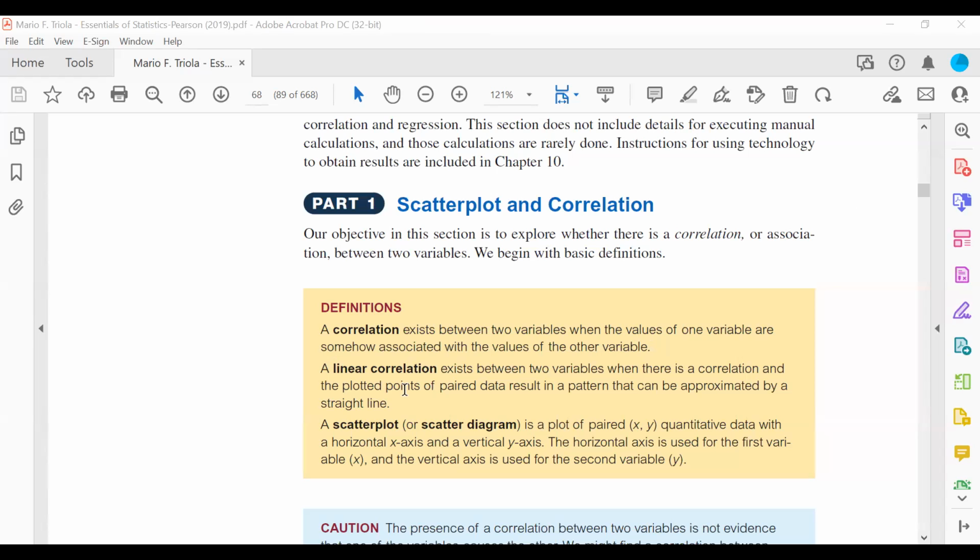A scatter plot is a plot of paired x-y quantitative data with a horizontal x-axis and a vertical y-axis. The horizontal axis is used for the first variable and the vertical axis is used for the second variable. The purpose of that is to see if there's a trend. That trend is called a correlation. We'll talk about correlation and linear correlations when we cover chapter 10 at the very end of the course.